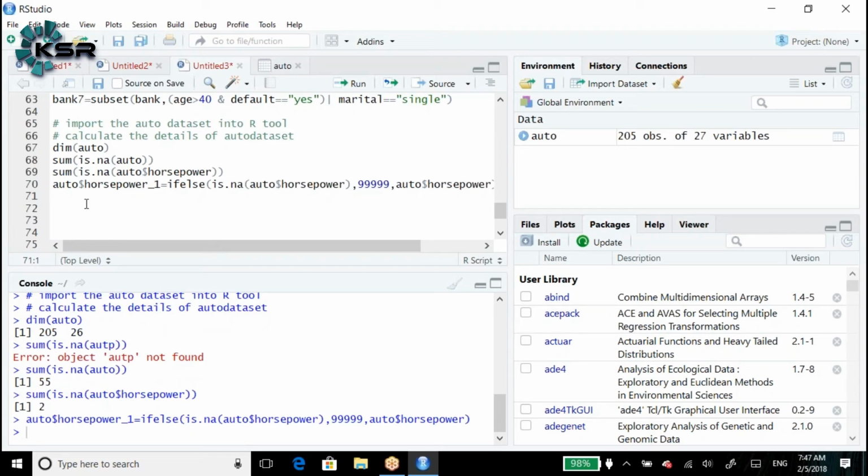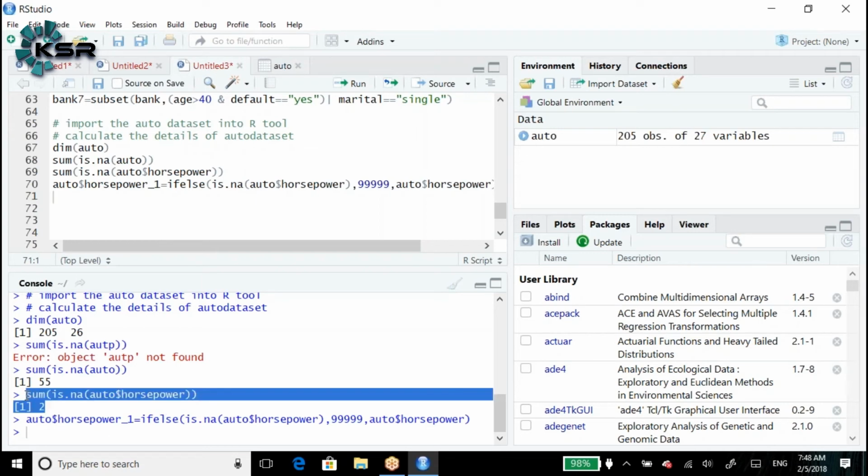How are we going to do this now? Here in this case, the horsepower values are like that, so we would like to cross verify. Do we have the two missing values? In horsepower, sum of is.na of auto$horsepower, how many missing values are we able to find? We are able to find two missing values. Now we replace the two missing values with 99999. Does it properly apply or not? We have to check. How do we check?